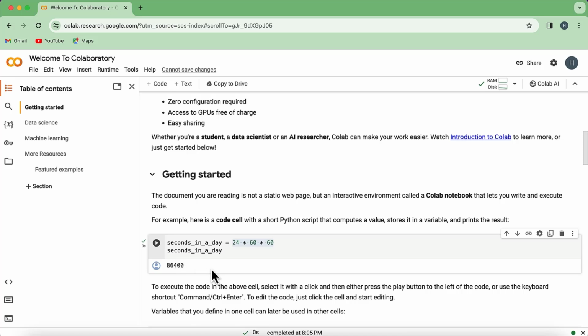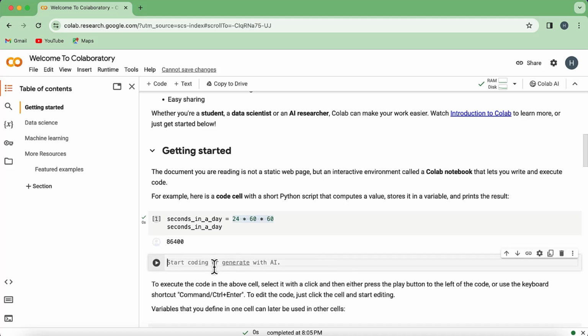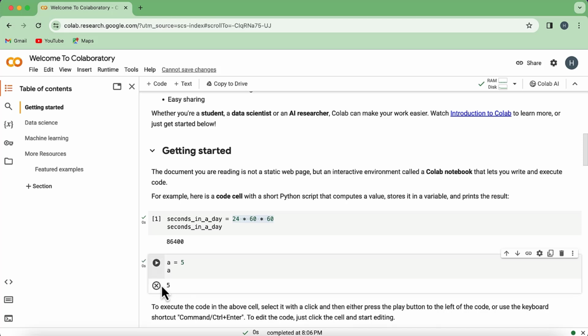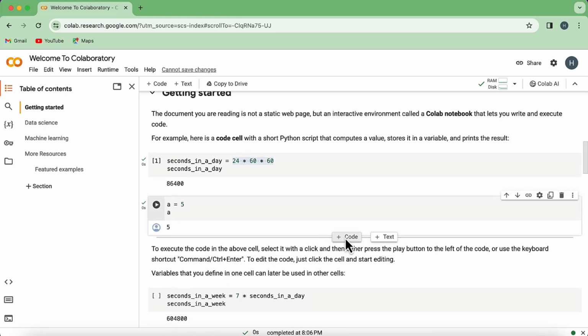Similarly, here you can add more code cells if you want to. Like if I click on this code plus button, you will see a new cell is added. And here you can write any other Python code. Like I can write a is equal to 5 and then I can print the value of this a. So now let's run it. And there you can see we got the output is equal to 5 here. Similarly, you can add this code cell anywhere inside this notebook file.